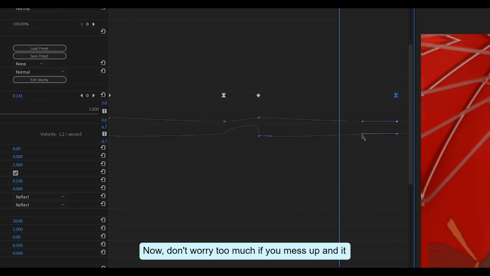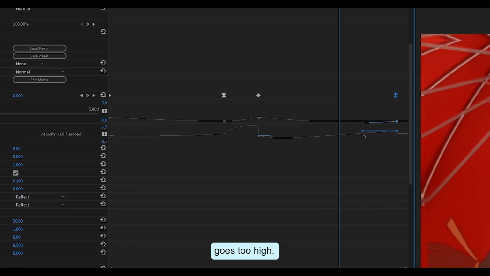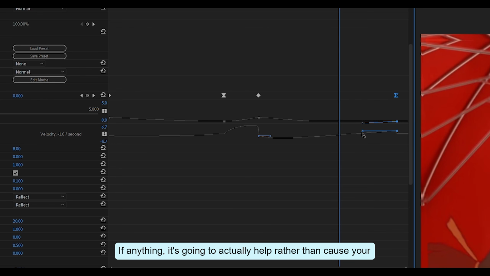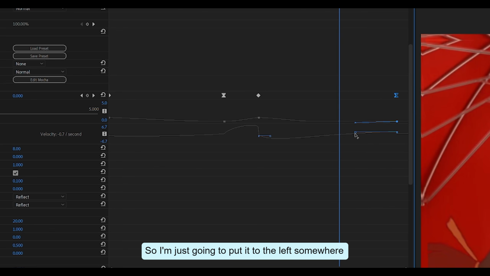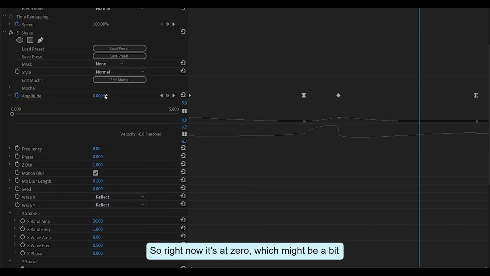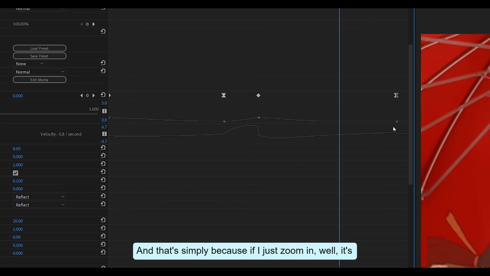Now don't worry too much if you mess up and it goes too high. If anything, it's going to actually help rather than cause your shake to break. So I'm just going to pull it to the left, somewhere around here, and as you can see, it's already changing. So right now it's at 0, which might be a bit too low, and that's simply because if I just zoom in, well, it's not actually going to let me, but you can see that it's not leveled.